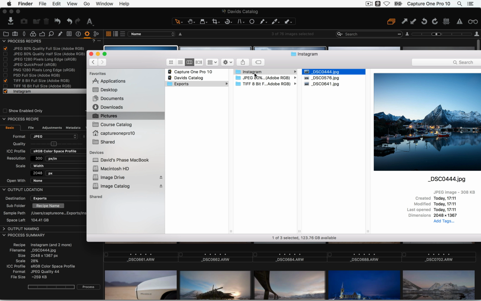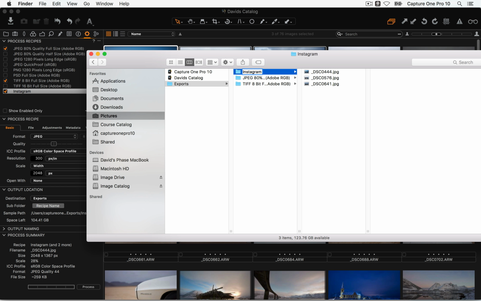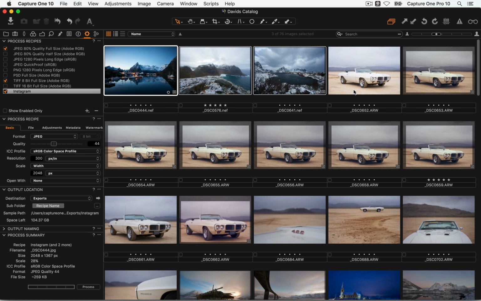Let's just go back to our output folder. So there's our 3 shots. Whoops. Come on, Finder. Wake up. So there's our help if I use the right keys. So there's our 3 shots. As you can see, Instagram, JPEG, and TIFF like so.